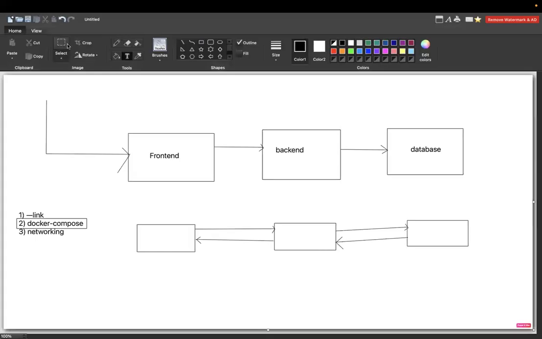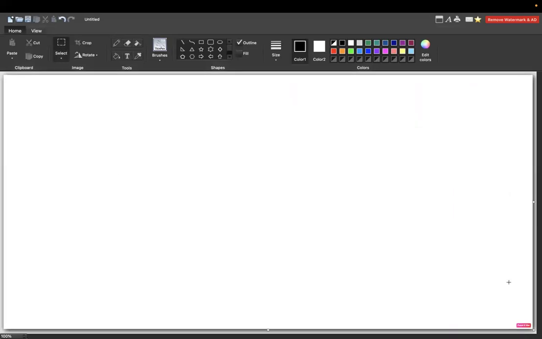Let me select the entire thing. Okay, the architecture of Docker. Now, how has Docker been architected? Let's see that one by one. In the Docker architecture, we have multiple components, but three are the main ones.